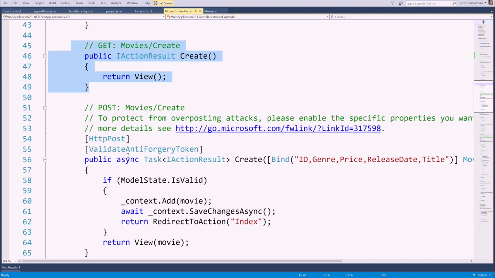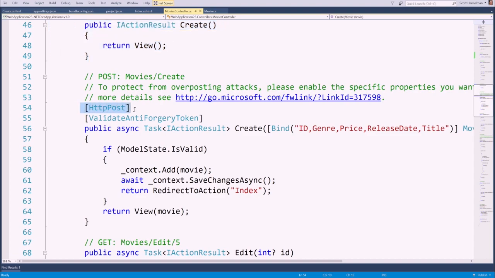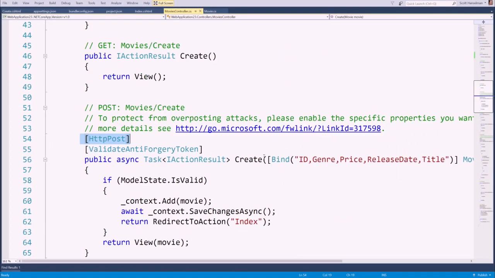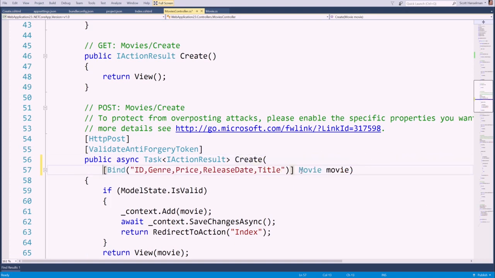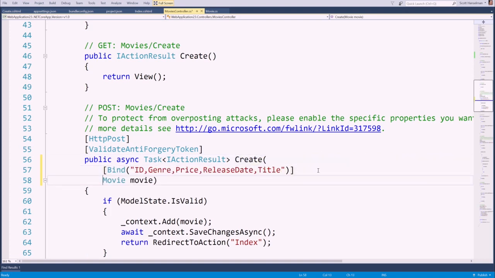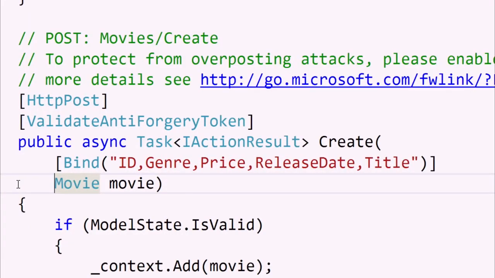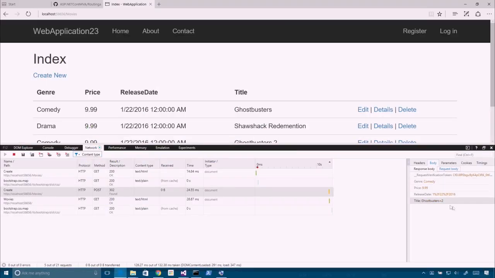Right? Then we say here, here's the post. And notice that it is also named create. It's an overload. Okay. So posts go here. And then there's some sort of binding that happens. So we want to get a movie from the form post. So remember what was passed in.